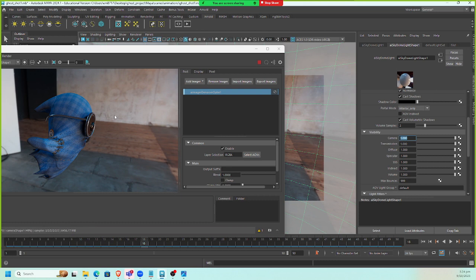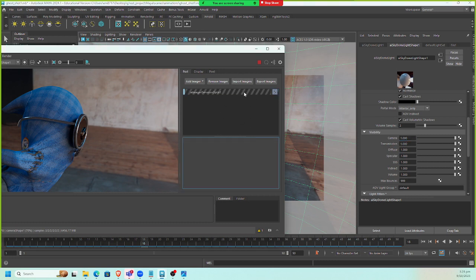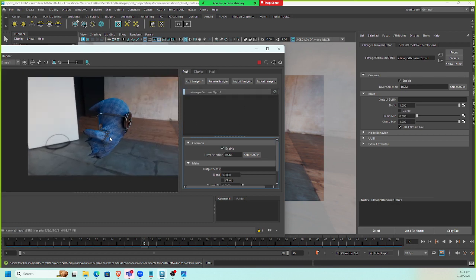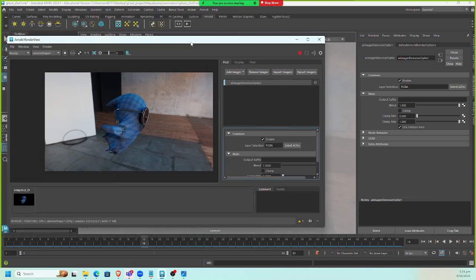So here is the camera, and this is denoised. If I turn that off, actually this is a very clean render, quite fast for a few seconds. I would like to see a noisy one, but anyway, if you get noise, just bring in the denoiser and use it. It denoises a lot of noise.